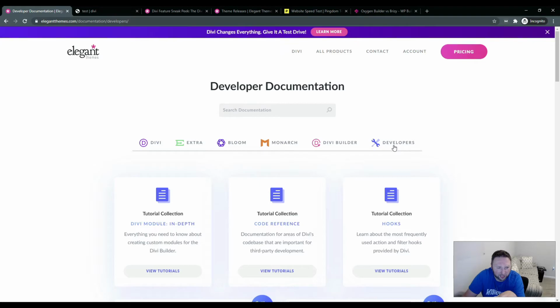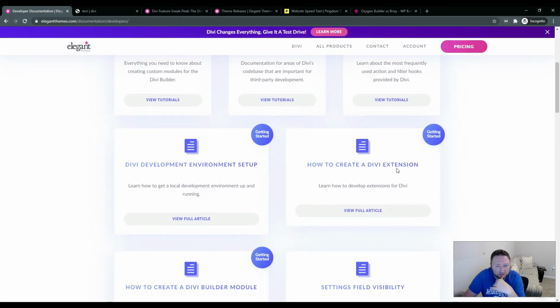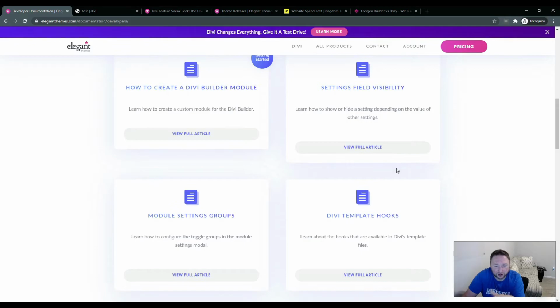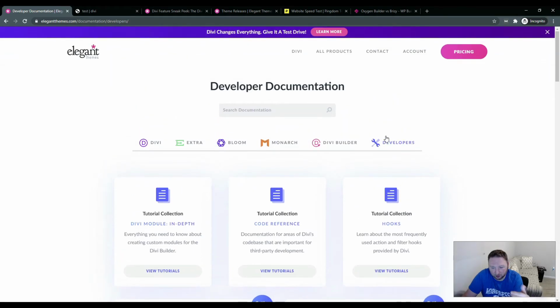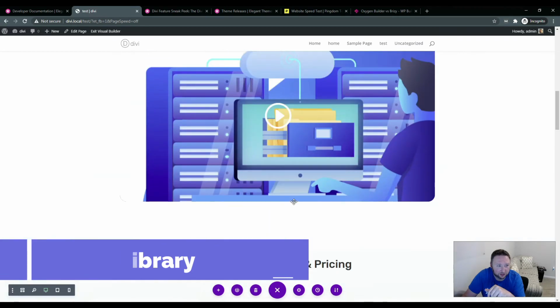I didn't even know they have a developers section. Wow, that's interesting. So they're telling you how to create an extension. That's cool. They have a developers section so that you can actually go and look at the developer portion of it. That's pretty neat. So library wise, let's go back to our feature and let's look at their library.